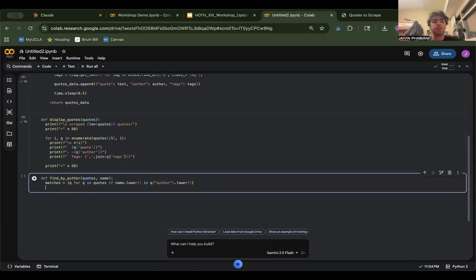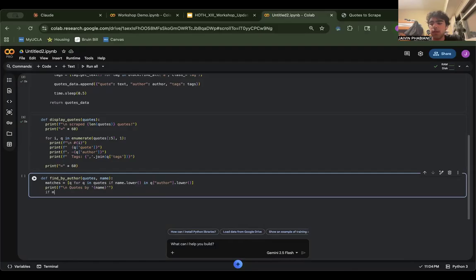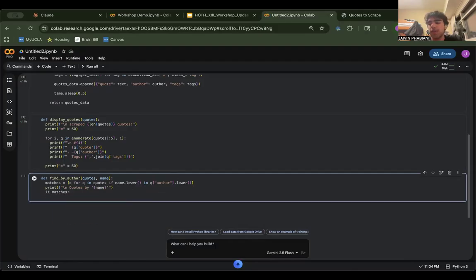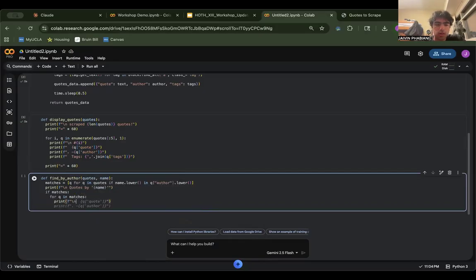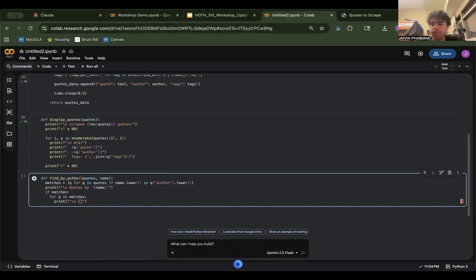And we're going to print quotes by, and we're going to print the name right here. Boom, just like that. Okay, and we're going to say if matches, right? If we have anything in there, we're going to get a for loop there, and we're going to print q.